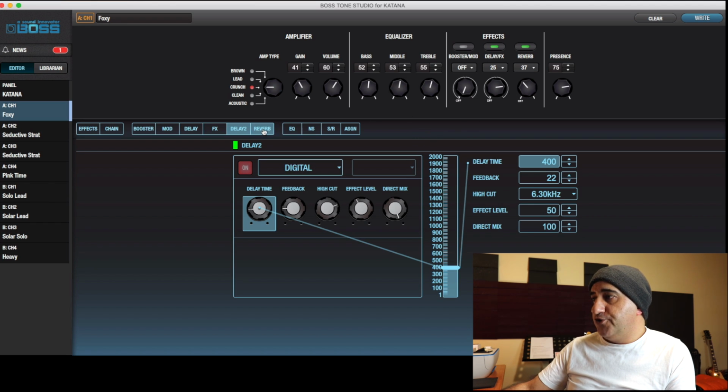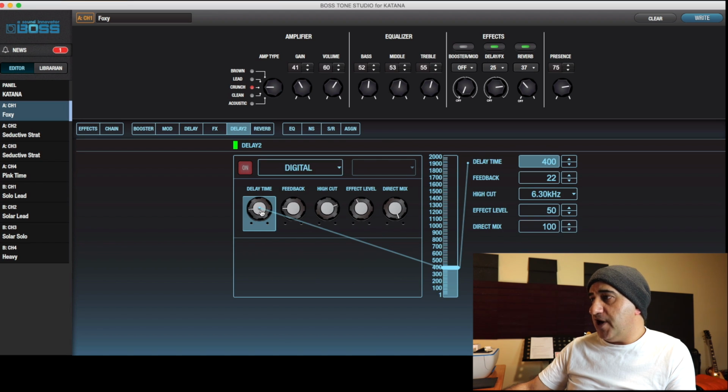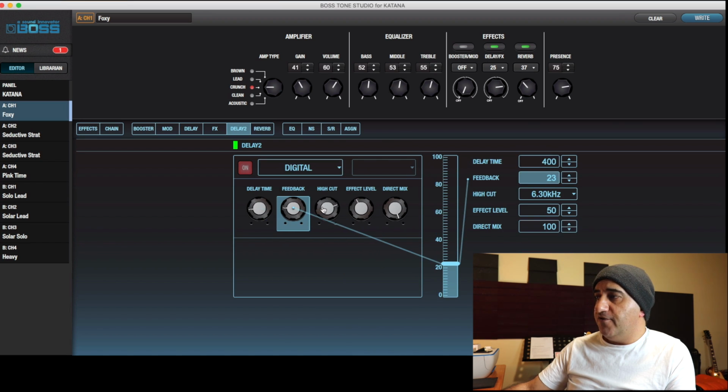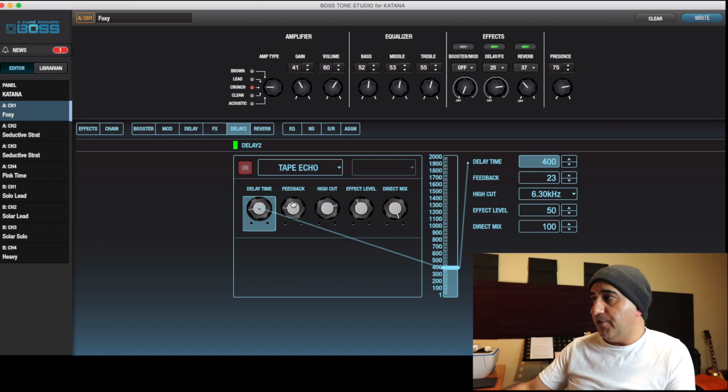So I do my reverb, imagine it's done, 3 milliseconds of reverb, and now I'm going to my delay 2, and I control my time, my feedback, high cut, effect level, and direct mix. And I also can control or assign different types of delay, like a tape echo, for example. Now, this is really cool because it gives you the opportunity to use, if you want, 2 delays, okay?